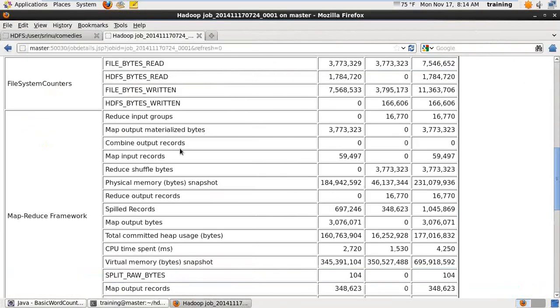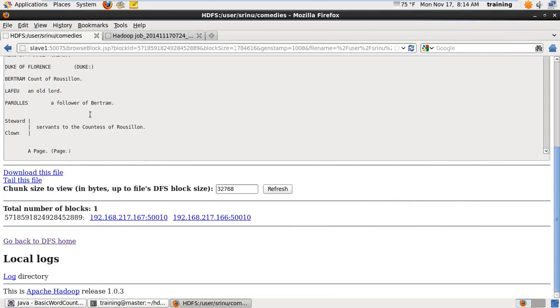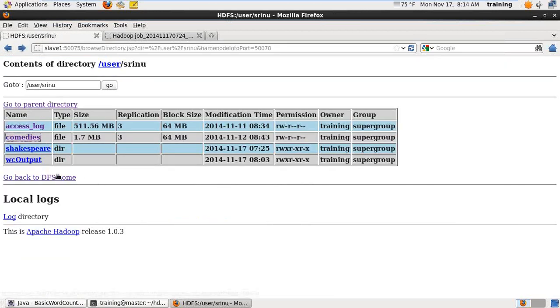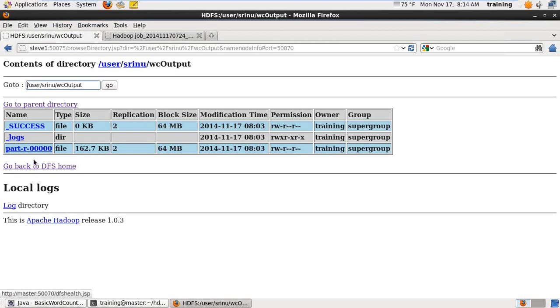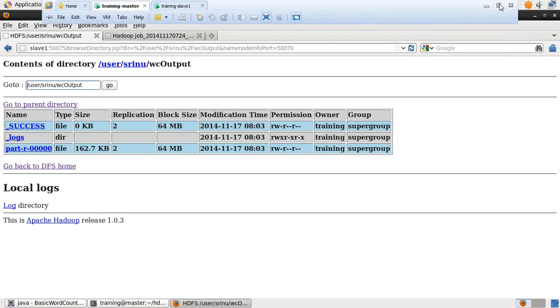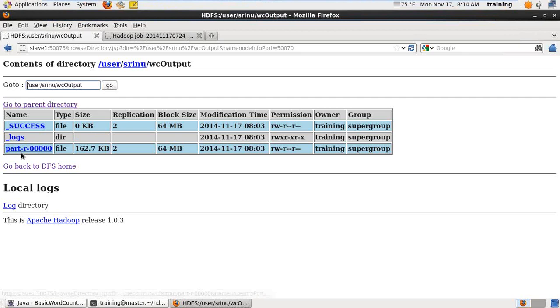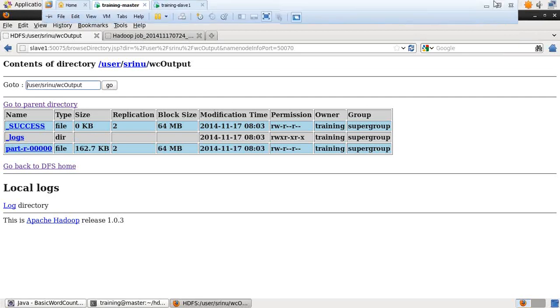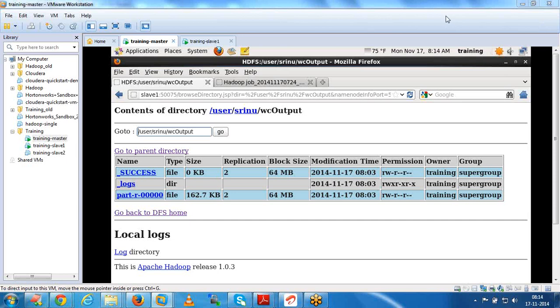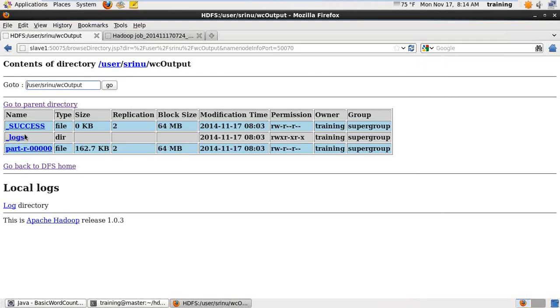Okay, next we'll go through how the output will be there. I think I already explained that the output files will be named part-r-00000, like that. We'll get files based on the number of reducers. For the current example, we have only one reducer, so that's why we have only one part file.